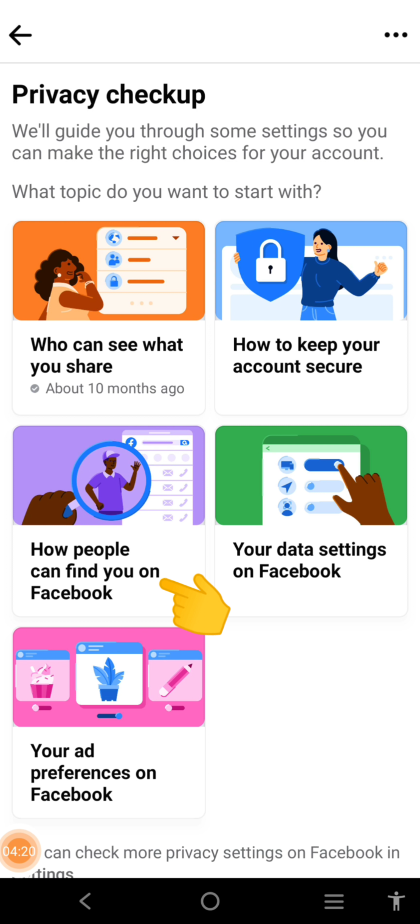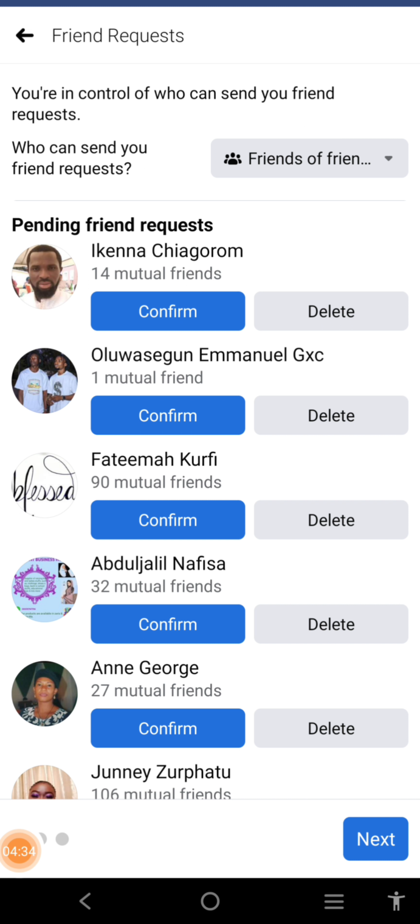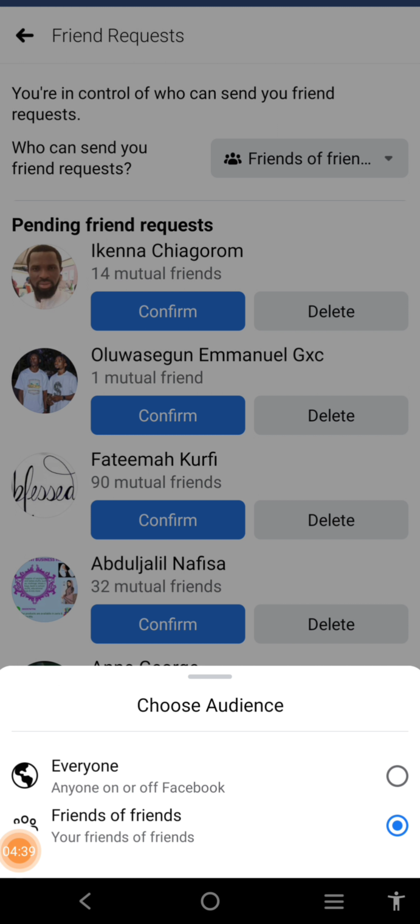The next privacy checkup is how people can find you on Facebook. How do you want people to find you? We'll walk you through the options to make sure your settings are right for you, from your friend requests to phone number and email and search engines. Click continue. You are in control of who can send you friend requests. So here you will select who can send you friend requests. Is it everyone or friends of friends?